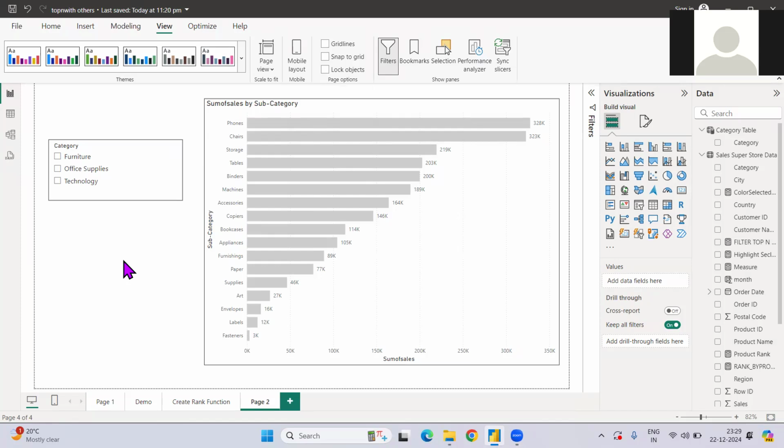And today I got one more interesting problem statement, and let's see what exactly it is and how we can resolve it. So I have a category as a slicer and subcategory versus sales on a bar chart. Now the conventional behavior of a slicer is whenever I select any particular value in a slicer, it should filter out my required value in the chart.